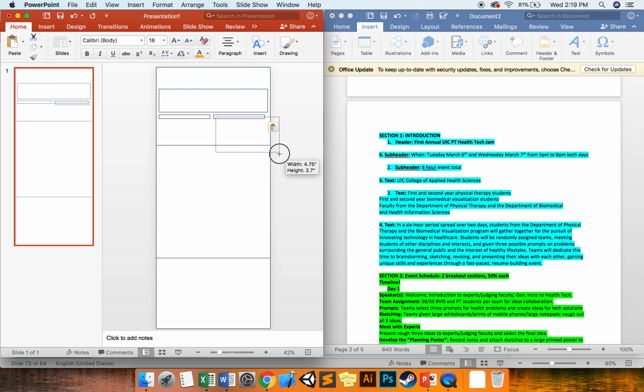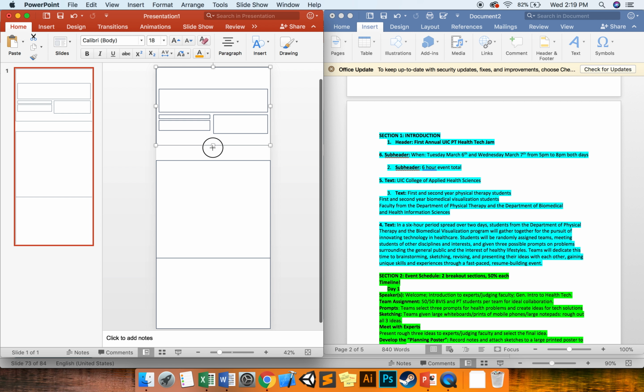We've got some more text. But actually, now that I think about it, we've got subheader when, and then we've got subheader 6-hour event total. I think I'm going to make that kind of big because we want to give that some salience. So we're still moving through this in order. We've got 1, 2, 3. And then maybe I'll spice things up a little bit by saying the location, I'll throw that under here. So it's a little bit smaller. And then already we're sort of seeing that I'm going to need a little bit more space in this top section.